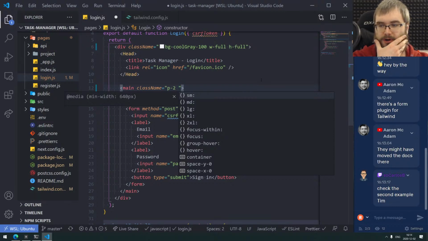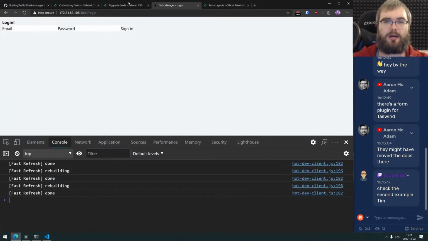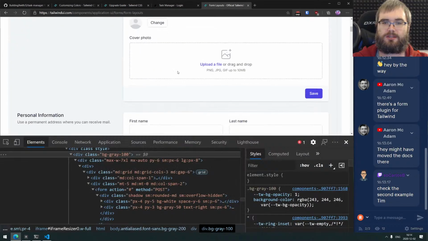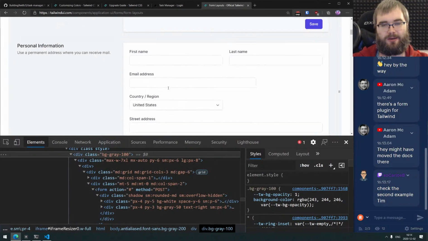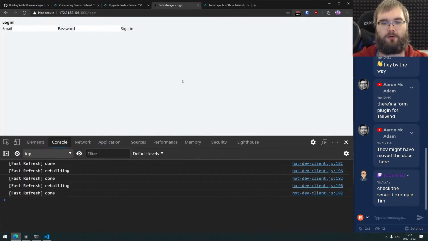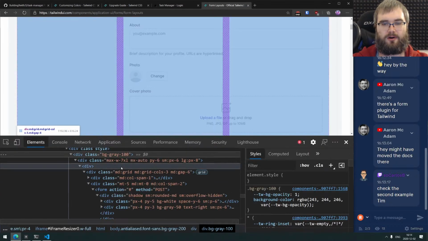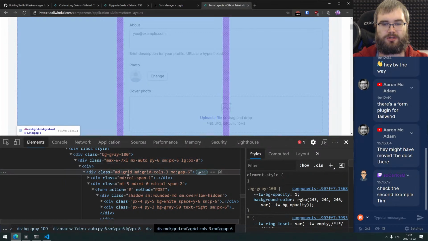How do I properly check the second example? Which second example? Wait a second. This one. I just basically want to copy the looks of that form. I don't really care about the other shapes, basically. So we're just gonna use that.